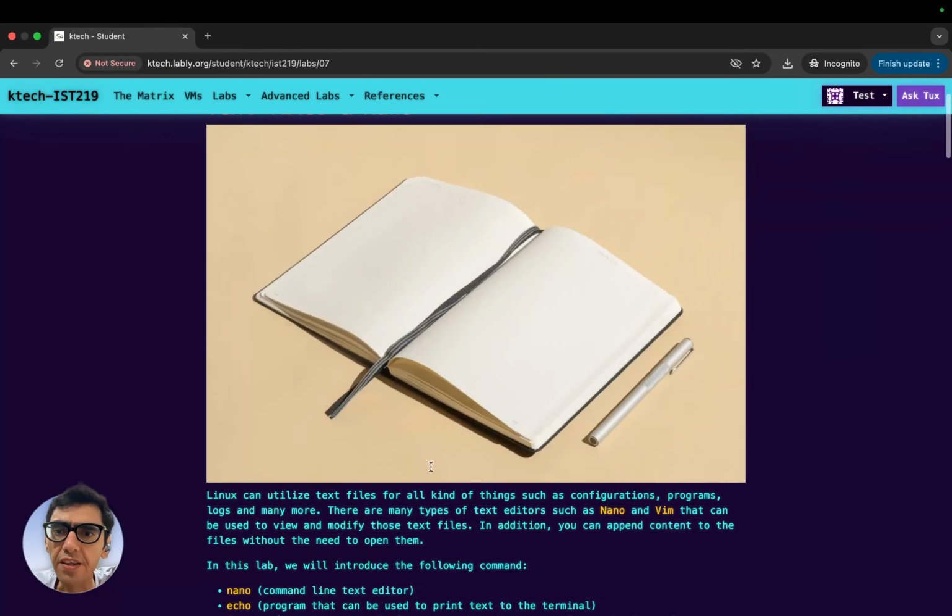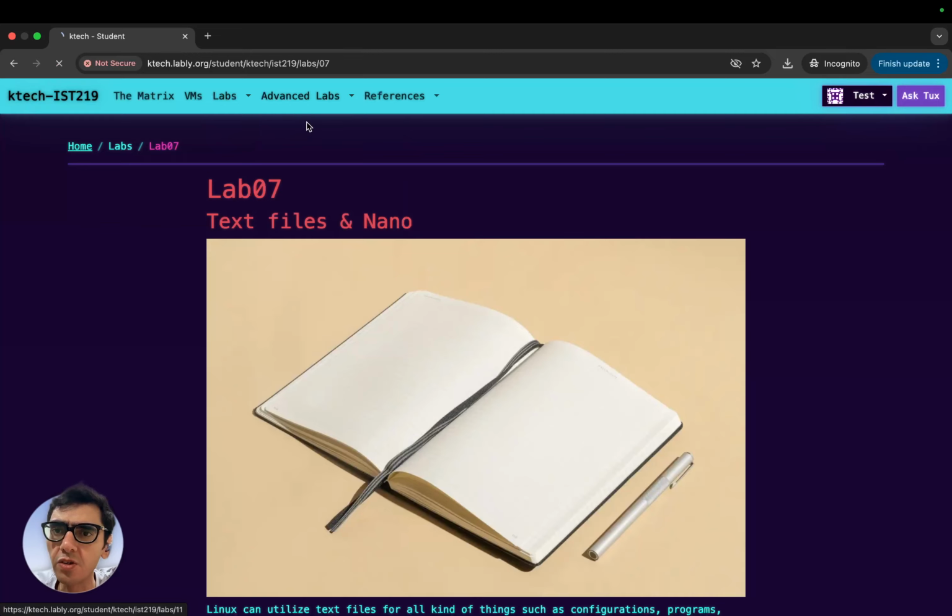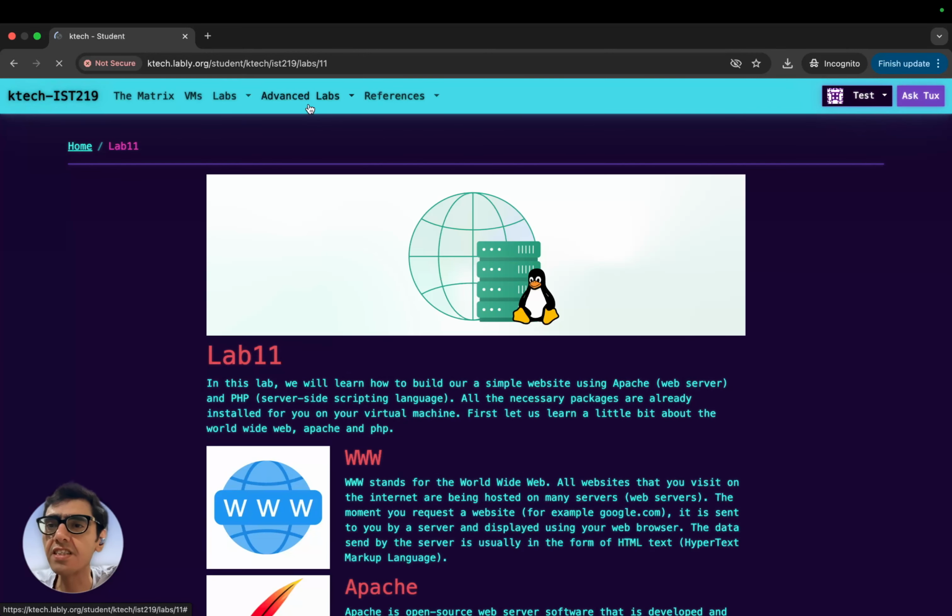But as you can see, all the labs are here. We have also some advanced labs. Again, this is specific to IST 219. We can create a tailored experience for different courses. For example, ethical hacking or introduction to cybersecurity will have a different layout altogether. We have this control. This is what is really nice about Lably.